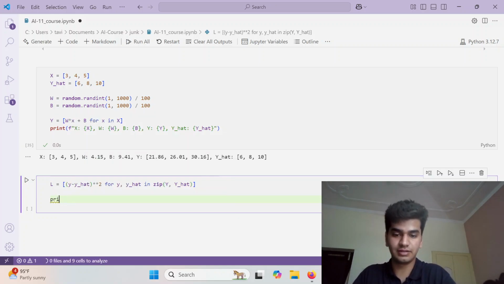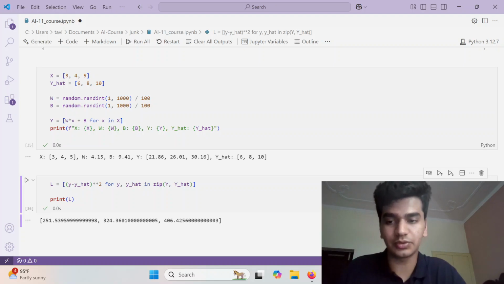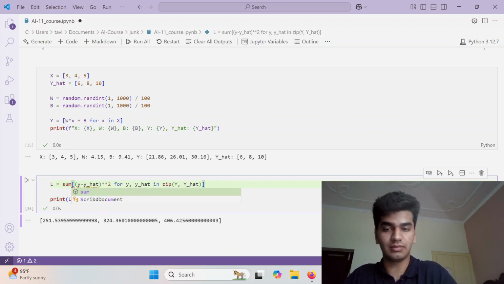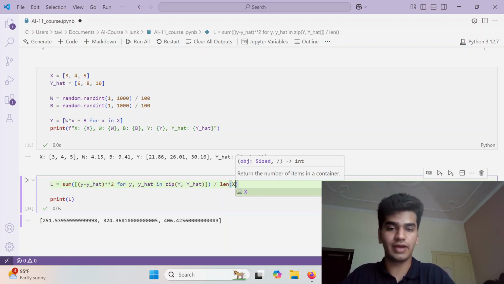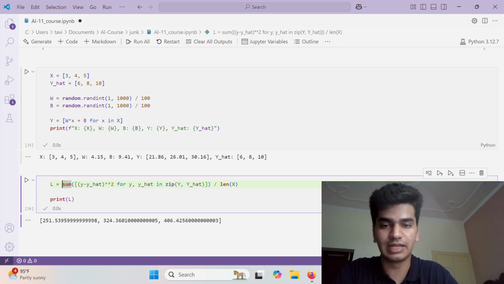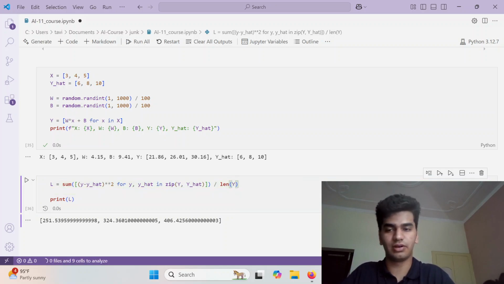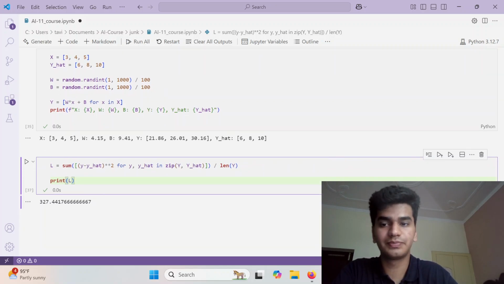Print. Okay, you got the squared errors for each of them. Now we just need to mean them. So you do a sum for this whole list. That's a function in Python. And then you divide by the length of x, because that's going to be the same as the length of y hat and y. Or you could just use y, whatever. All of them have the same length. And this is going to be the mean squared error. Hopefully, I've not made a mistake here. Okay.